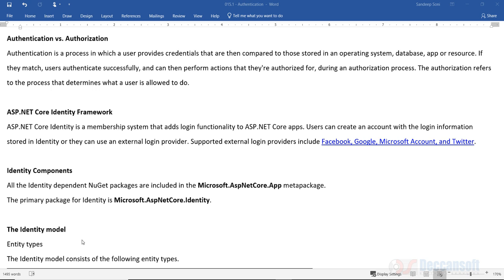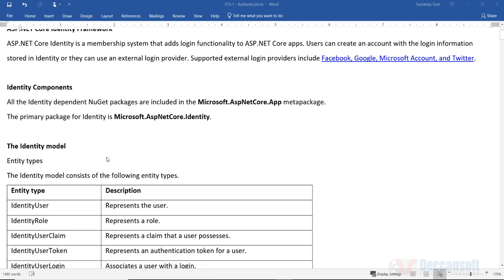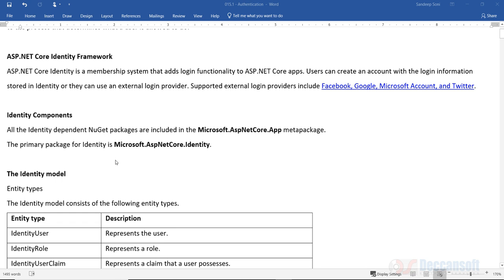Yes, there have been different frameworks for implementation of authentication and authorization in the history of ASP.NET, right from version 1. But one of the most beautiful frameworks available is the ASP.NET Core Identity Framework. With the least amount of effort, we can achieve a complete implementation of user authentication and authorization.